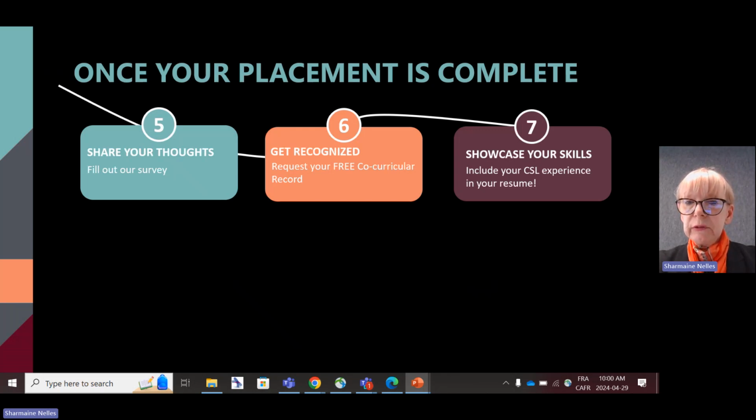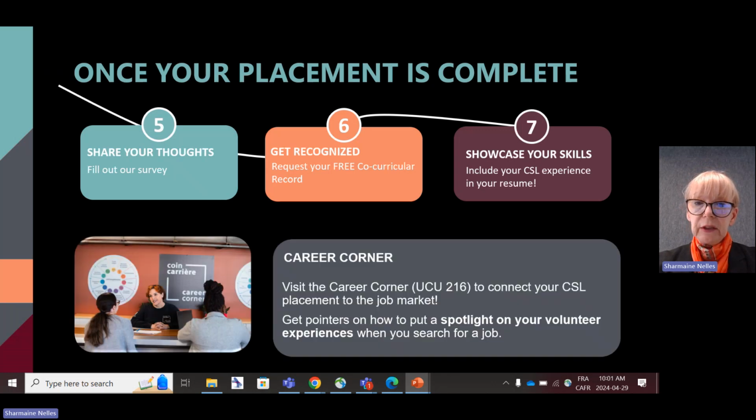So look at the co-curricular record. It's a great opportunity to have a document that confirms your commitment to the community, and that lists different experiences, work experiences that you've had as a volunteer. The employers really like to look at that when you're looking for a job. You can use the services of the Career Corner to showcase your skills that you have learned or used during your community service learning experience.